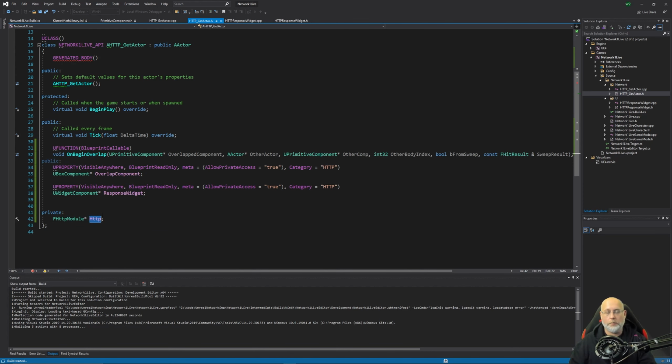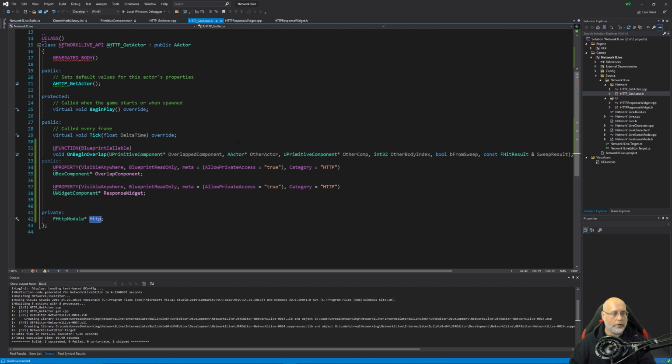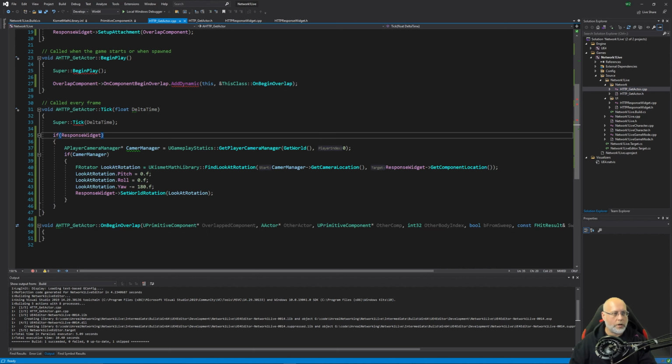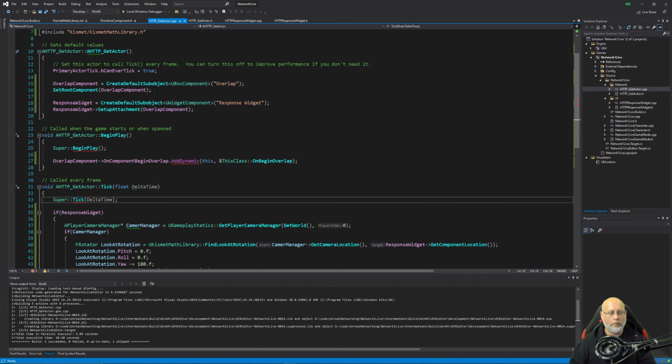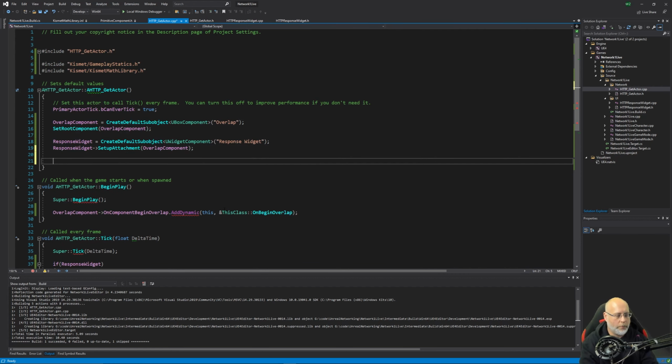Okay, so we have our HTTP module, and this is the guy that's going to be doing the majority of the work. What we want to do in our constructor is catch a reference to that object. So we're going to say HTTP equals HTTP module get. Okay, so we got a reference to the HTTP object, and now we can start doing some stuff with it.